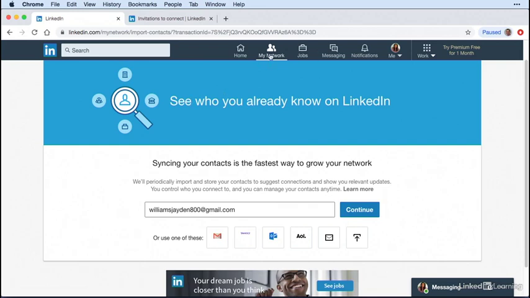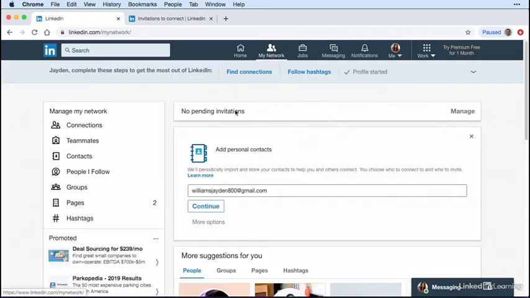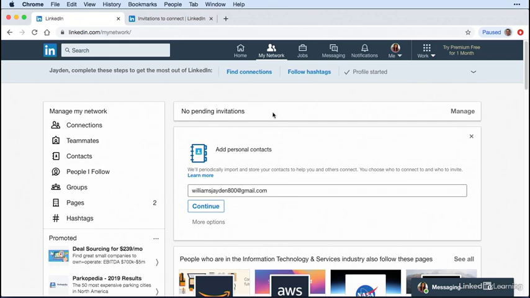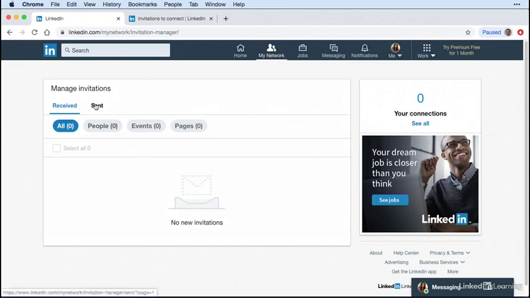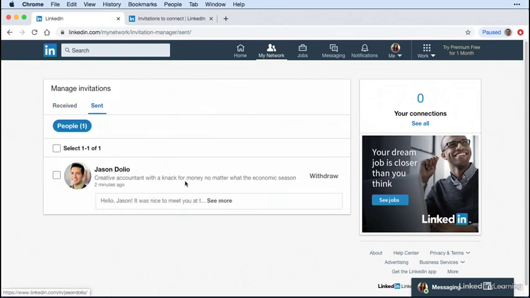If you go up to the My Network button again, you'll see here that pending invitations. And right now, I don't have any that were sent to me, but if I click on Manage, I can go to Sent and see any of them that I've sent out. So here's the one that I just sent to Jason Dolio. And if I don't want this anymore, I can simply go on Withdraw, and it will withdraw that connection request.